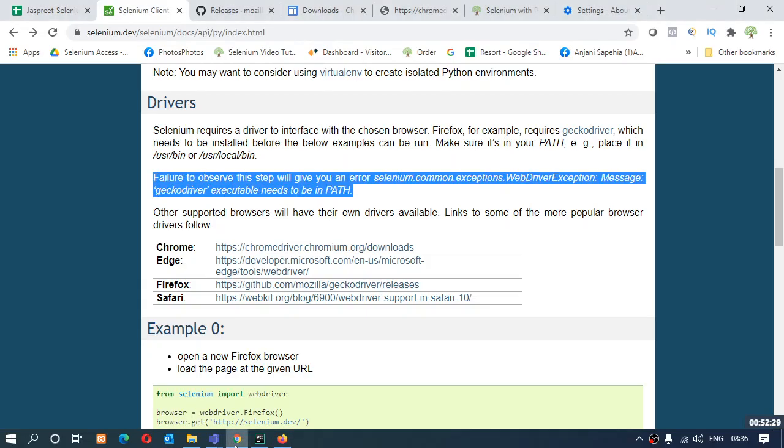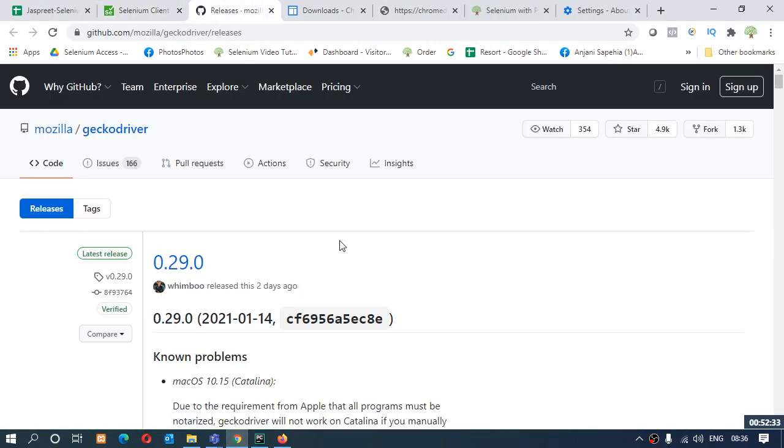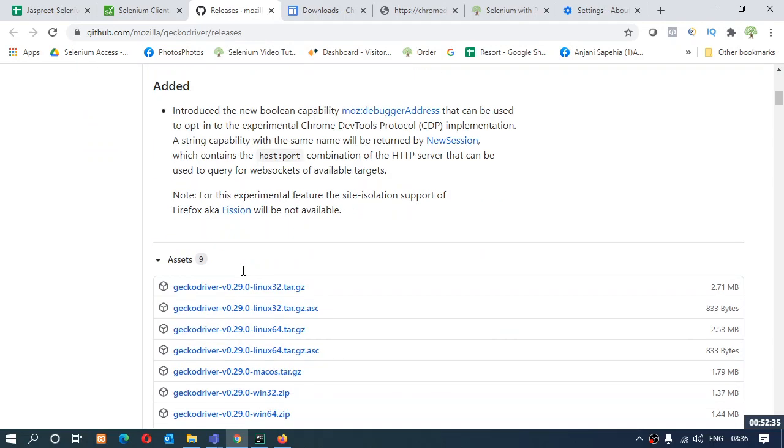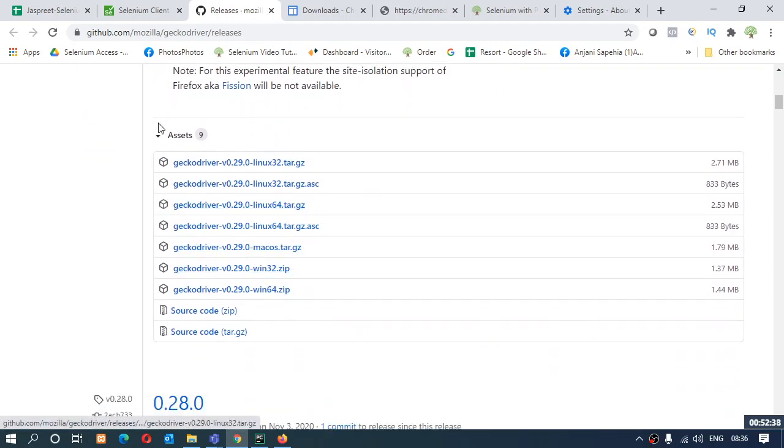How to download the driver? This link you need to use. We have opened it earlier. So here it comes. Here are the releases for the driver. These are the drivers for Firefox. They have named it as Gecko driver. The Firefox browser providers gave the driver name as Gecko driver as per their convenience.